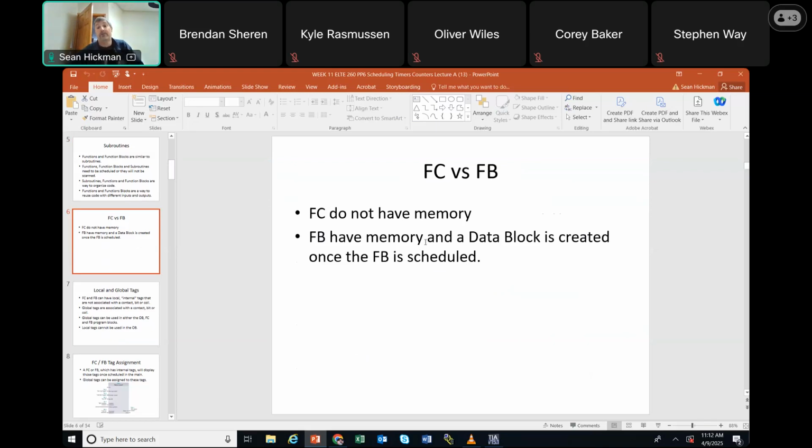So scale of 1 to 10. Does everybody agree with this? Functions, no data block, no memory. Function blocks, memory. And everybody saw that. Everybody seeing that? Just Corey, anybody else? All right.